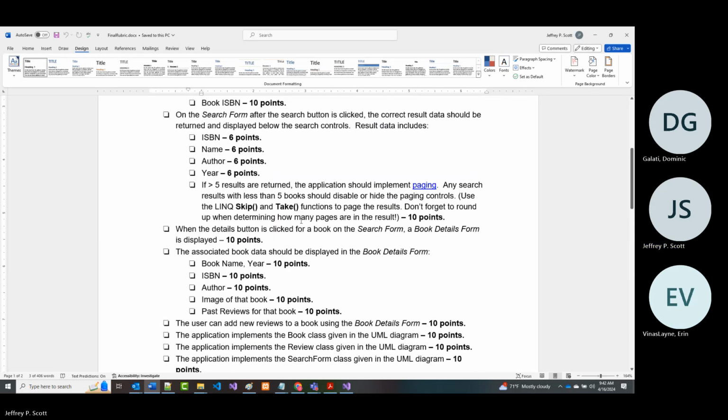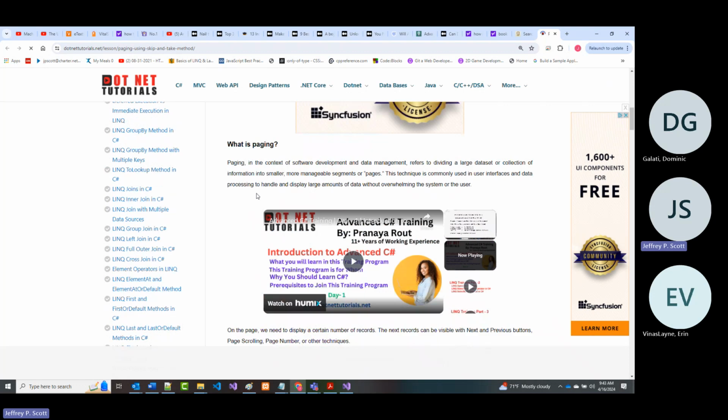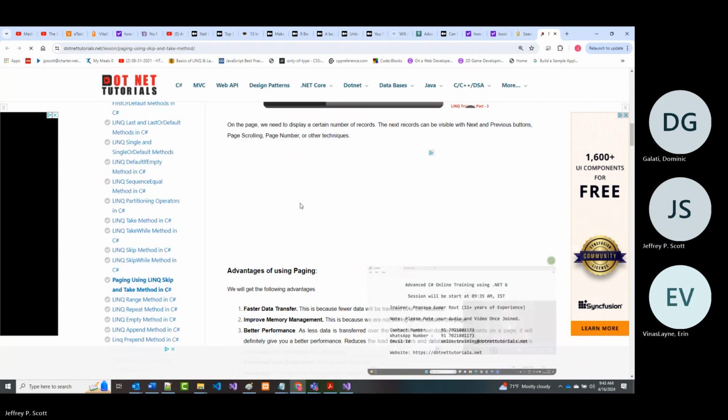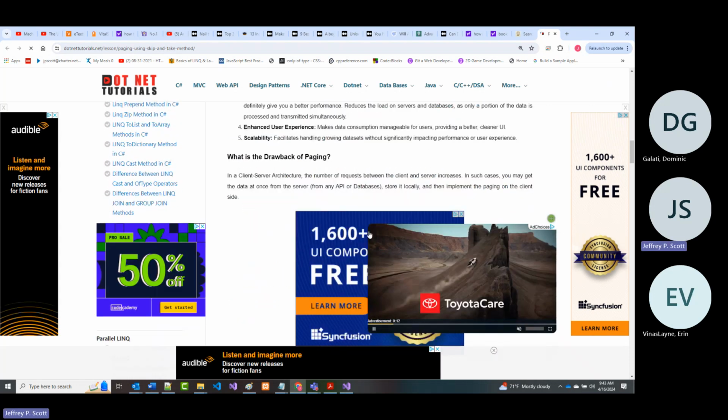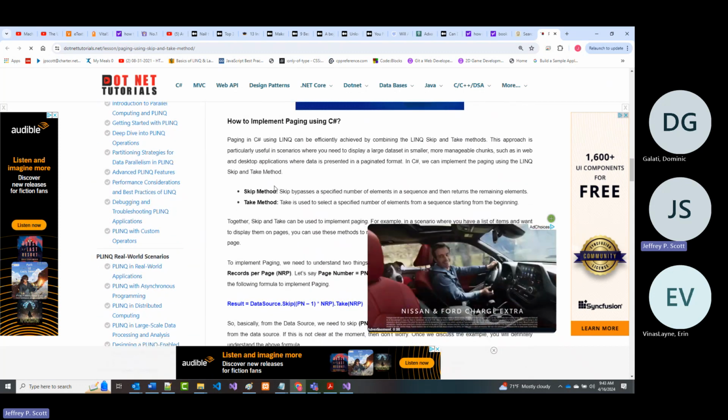If more than 5 results are returned, you should implement pagination. Now, this is going to take some thought on your part. I put a link in here. This is not the only link for this, but this is one I found that I thought was at least decent. If you click on here, it brings up those .NET tutorials, and they explain what pagination is. Basically, it's saying we only want 5 records to show on each page.